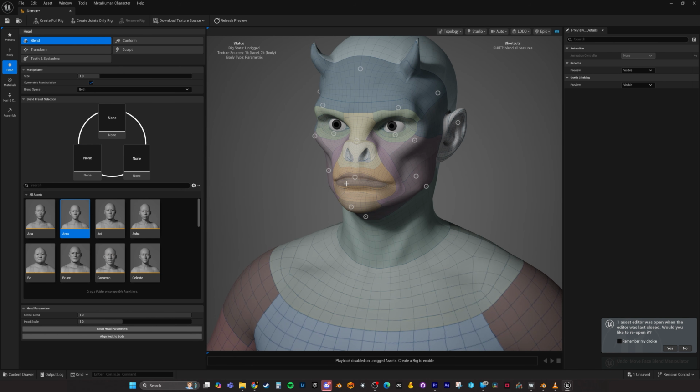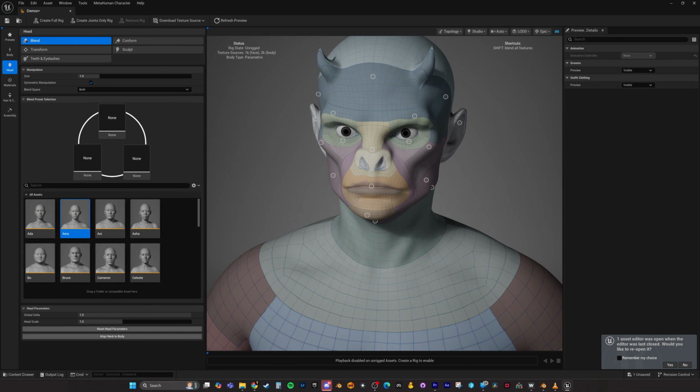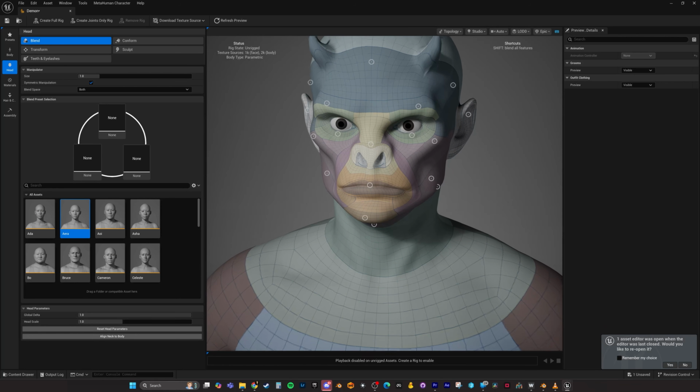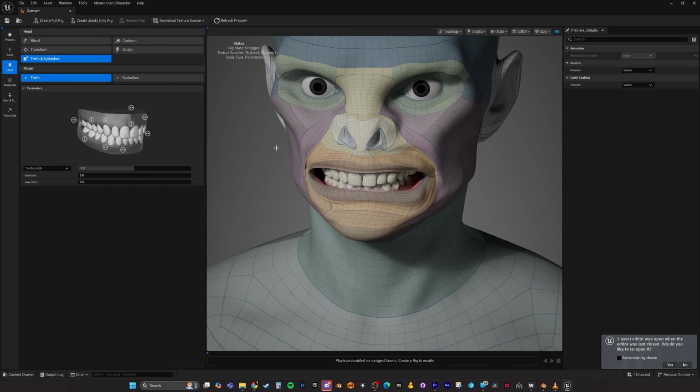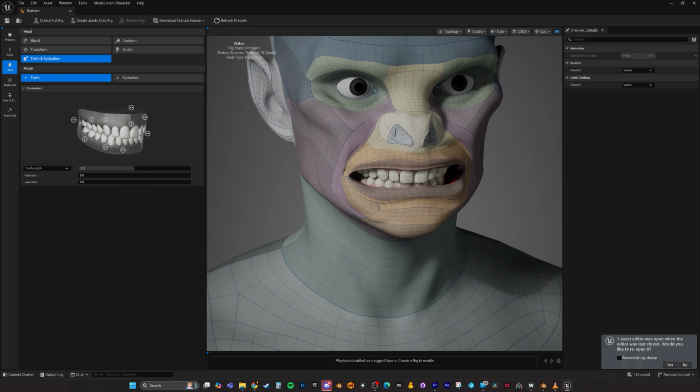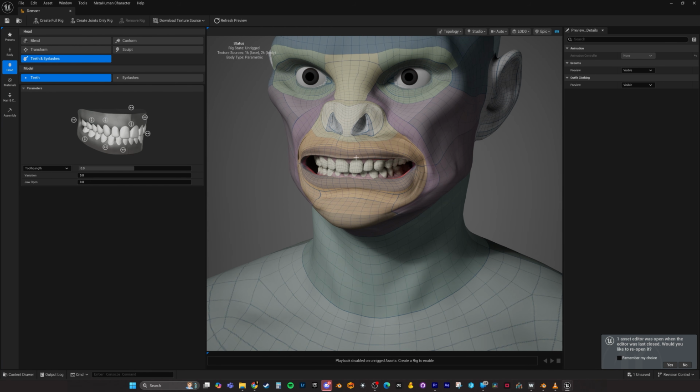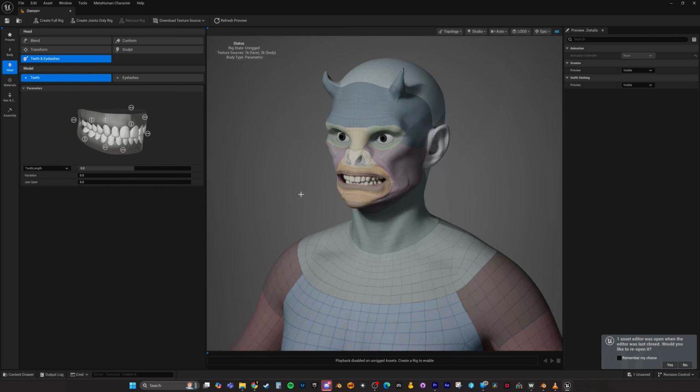Okay, great. I don't see anything that needs any fixing. Sometimes I like to go to the teeth and click that tab, and it will pull back the lips, and you can make sure the mouth is working properly that way. But that looks pretty good. Anyway, you can mess around with that. That looks good.